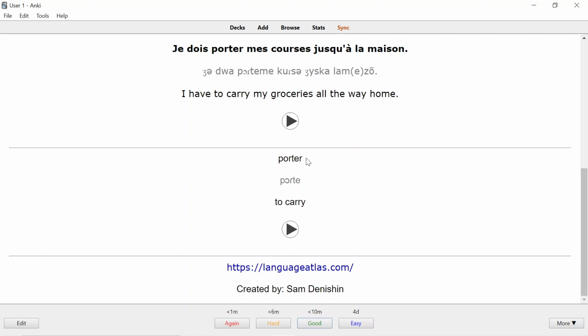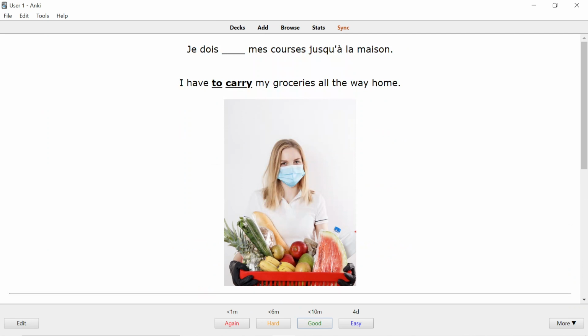You have over here the verb, porter. Again, you have the IPA notation. So this is how you pronounce it. You have over here the English translation. And if you want to hear it again. Porter. Now that was the first question type. You can see there's a blank area and you have to know what goes there. Let's do another question.